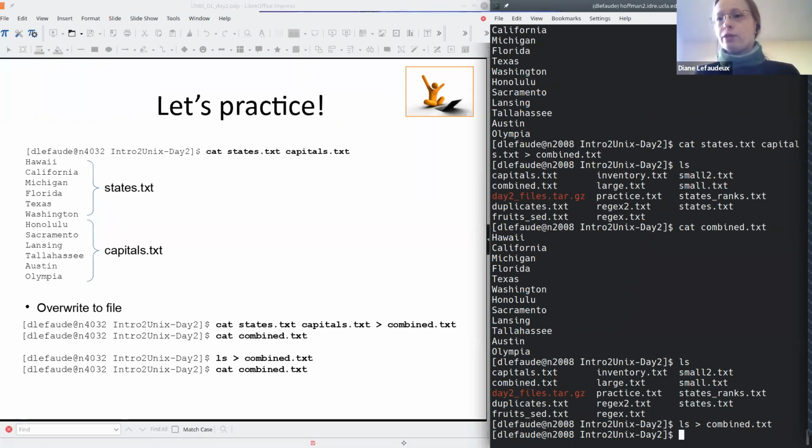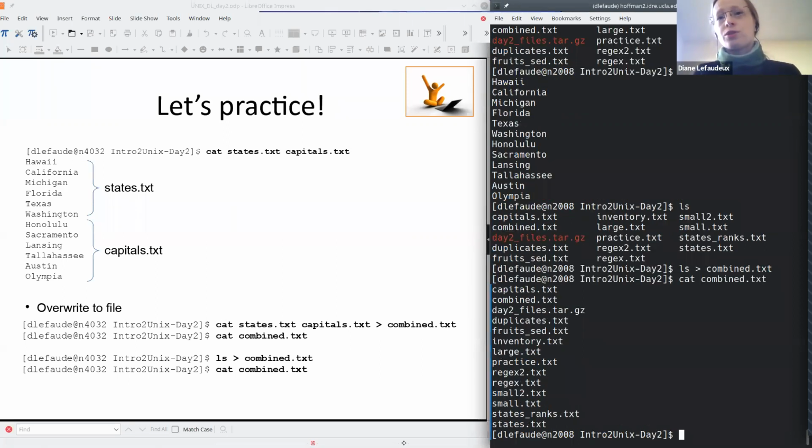So now I do another command and I save to the same file. It doesn't tell me it's going to overwrite. It doesn't tell me anything, but it did just overwrite. And we can check by looking at what's in the combine file. And you see now I have my list of files. So it just overwrote whatever was in there before. And yeah, feel free to do it at the same time and let me know if I'm too fast.